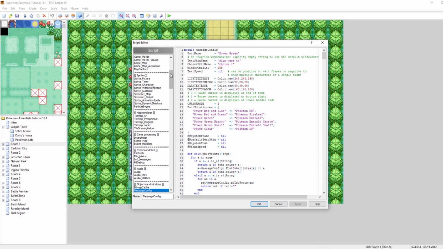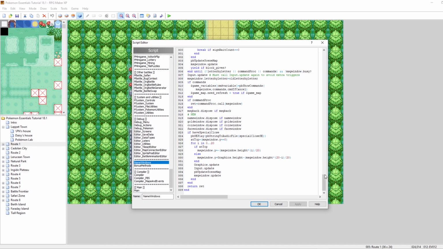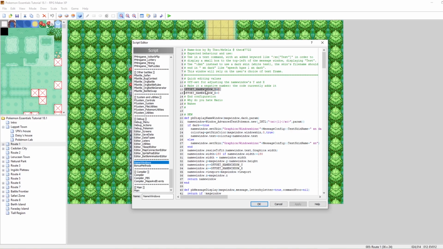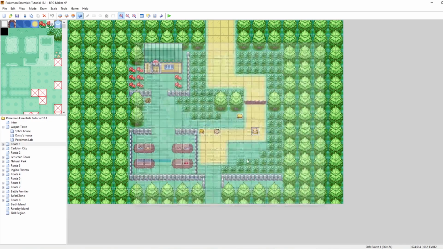So, if we go to the name windows script and scroll on up to near the top, you can see that there's an offset Y and an offset X. What we want to do is adjust the X value. If we adjust the Y value, we'll move it up and down. But if we adjust the X value, we'll move it left and right. So what we want to do is add a value to push it to the right. And I found that it looks decent when you add 310. So if you set the offset name window X to 310 and then run your game, you'll notice that the name tag will be on the right side.